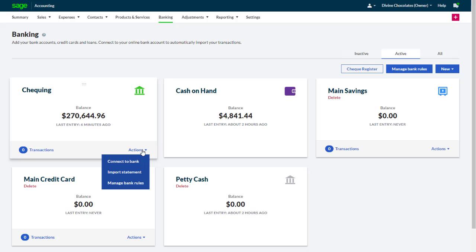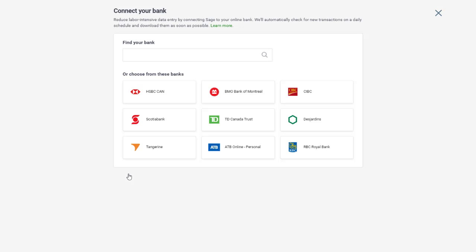The most efficient way to work is to connect an account to a bank feed, which will automatically push banking transactions into the system. If you've not set this up before, you can do so by selecting Actions, then Connect to Bank. Scroll through until you find your bank, or type the bank name in the search field to narrow down the list. If you don't see your bank listed, use the link to let us know.